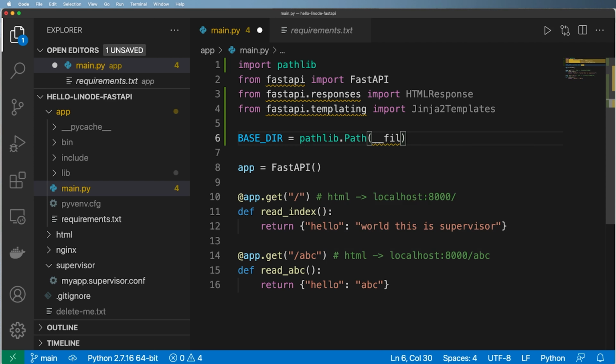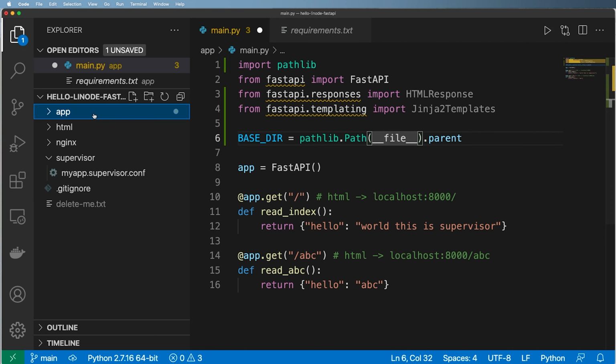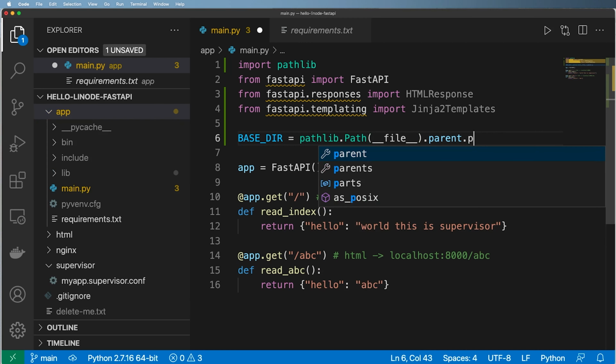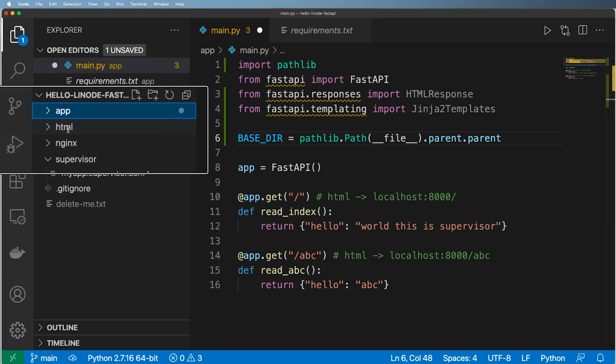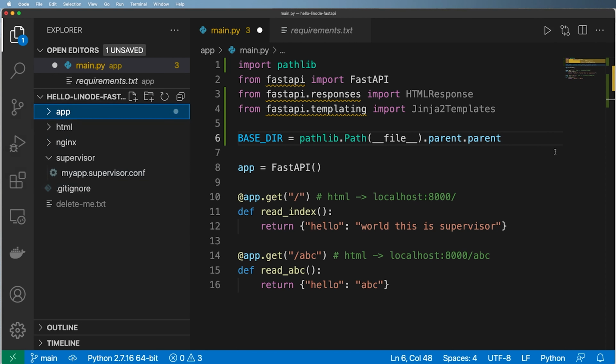And to do this, we use pathlib. So the file path to main.py is this right here. That's a way to get that file path using pathlib. And then if you do .parent, that will give me the folder of this current file, which will be app. And then if I did .parent again, that would actually give me the folder of my entire project, the folder that actually holds app, HTML, Nginx, and so on. And so that's actually how I'm going to be using the templates themselves.